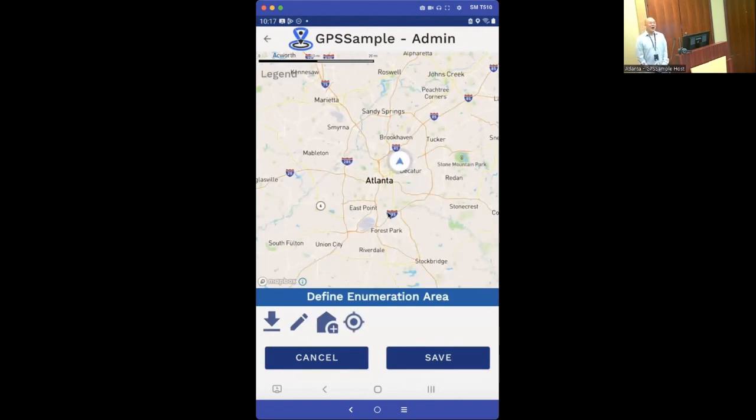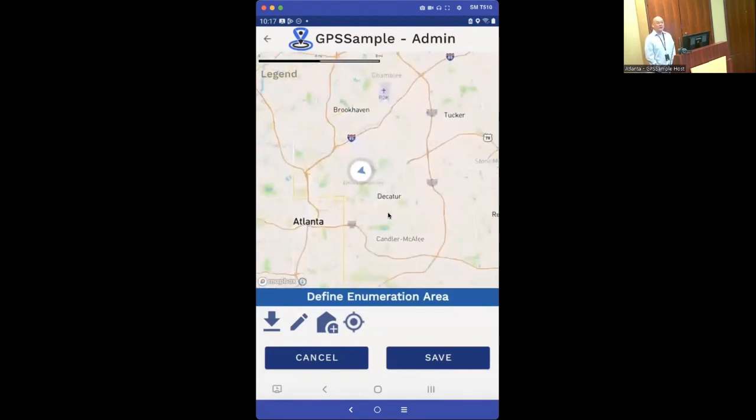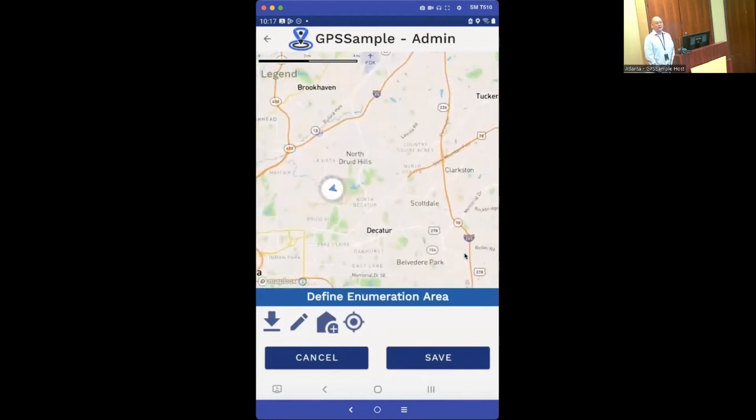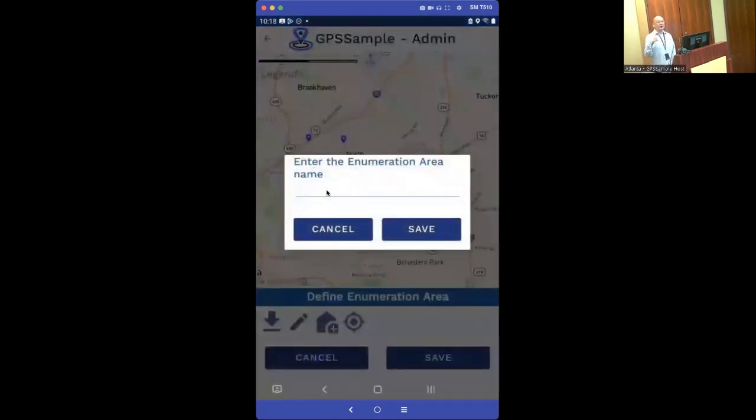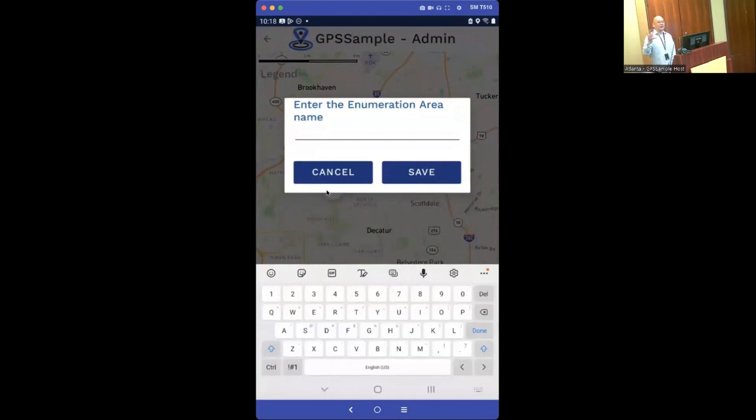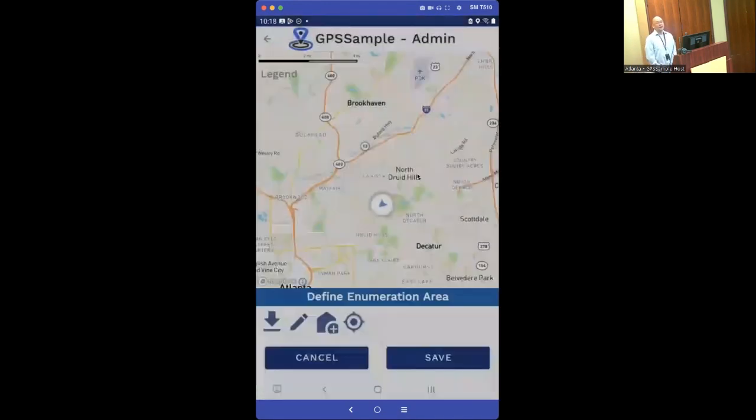Okay, so now what Russell is going to do is create the enumeration area that we're going to use for the study. So by clicking on the pencil, you're able to plop down points that will then create a geopolygon that says that this is the enumeration area. You can enter as many points as you want. It doesn't need to be 4, but it will create an enumeration area.